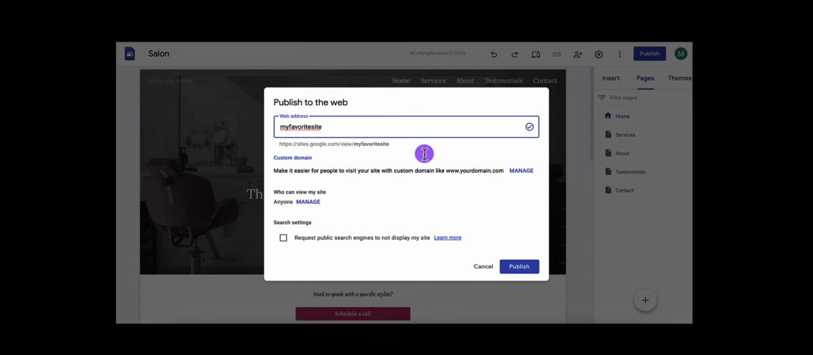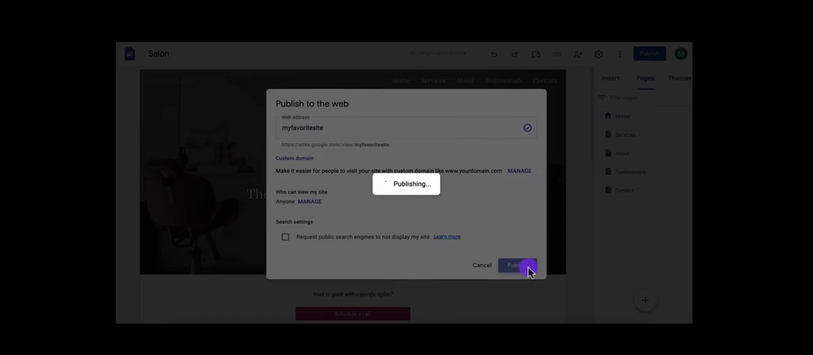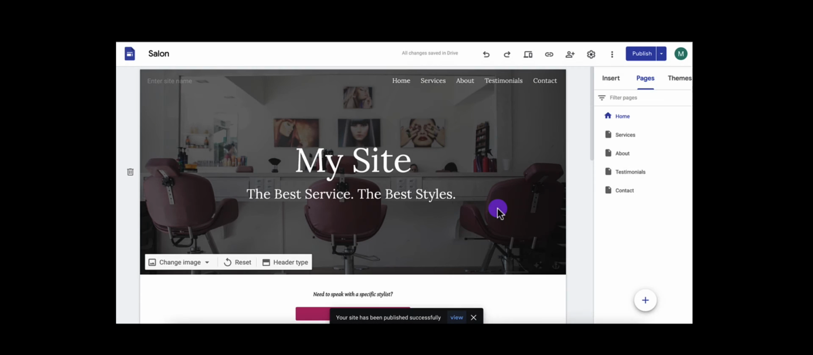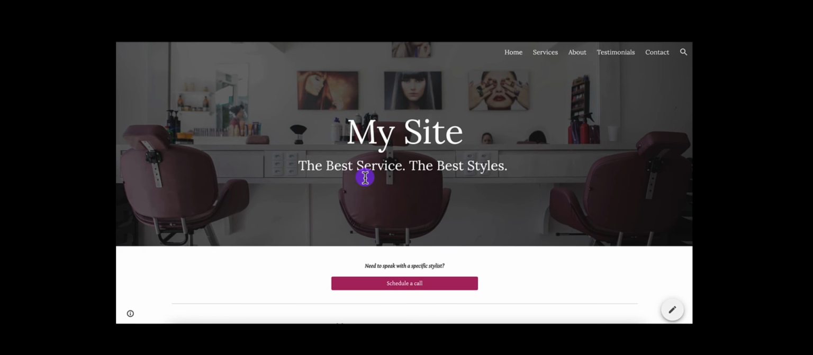You'll also be able to put a domain here, which you'll have to pay for, but you can set that up by clicking manage here and doing that as well. And then once you hit publish, you'll be able to click the view button here at the bottom, and there is your website.